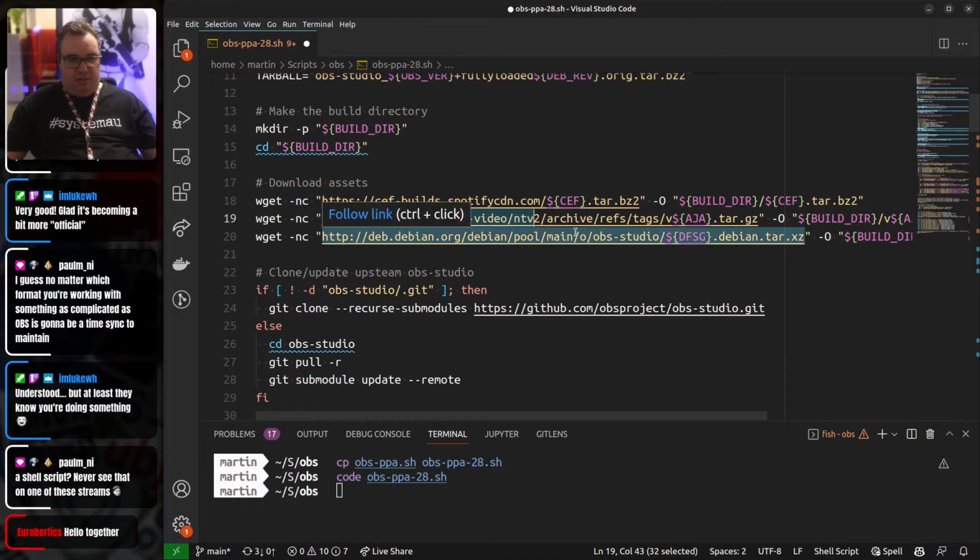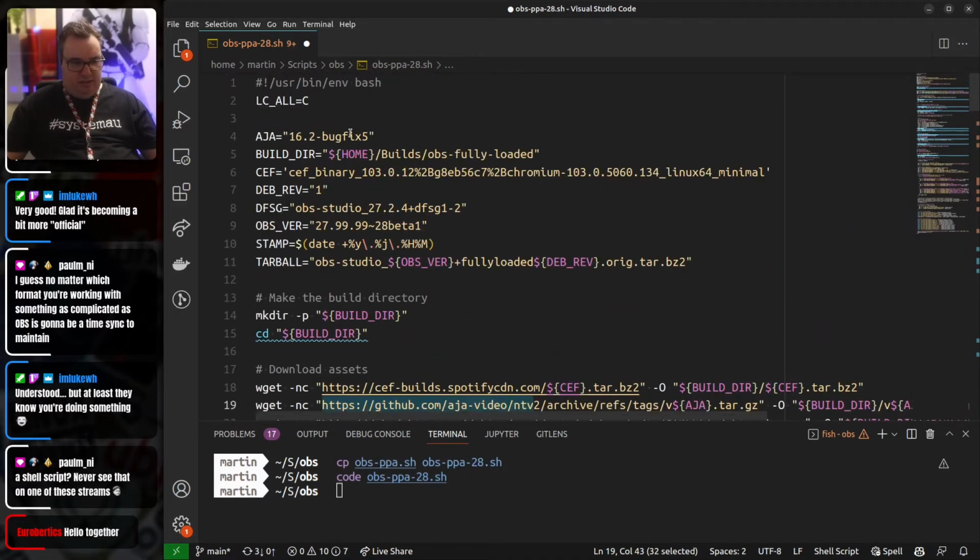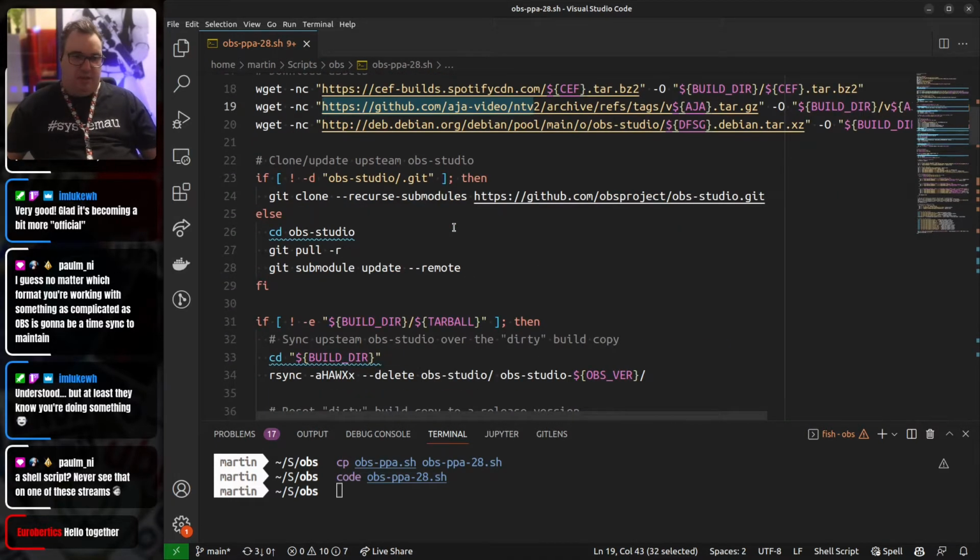So there's the deb archive we're going to get. Okay, so I think these are the version bumps that I'm interested in. And then the script here, this is grabbing upstream Git.